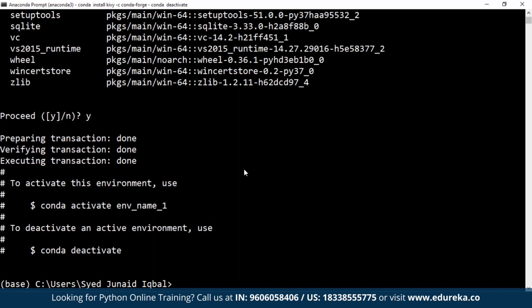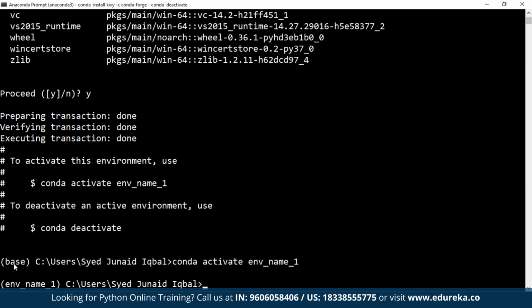As you can see, we have successfully created our virtual environment. Now to install our Python library or framework to our Anaconda, we are supposed to activate it. To do that, we'll be doing conda activate followed by our environment name. So here, it's env underscore name underscore one. I'll just hit enter after that. You'll see that we have changed our virtual environment from base to our own virtual environment.